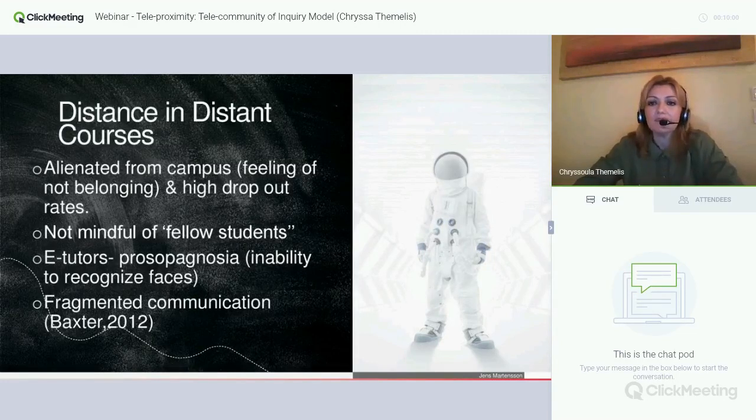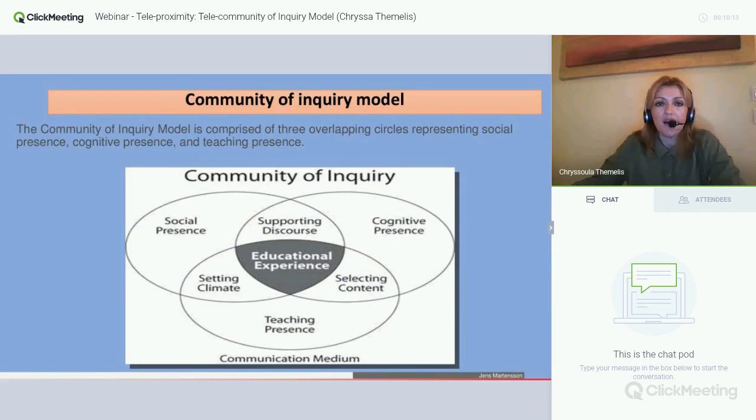So I started to investigate video-enhanced communication to see how this process could work for e-learning courses. The first step for me was to find a pedagogical model, and the Community of Inquiry model is a very efficient and very popular model. It comprises three overlapping circles representing social, cognitive, and teaching presence, where the educational experience is in the middle.